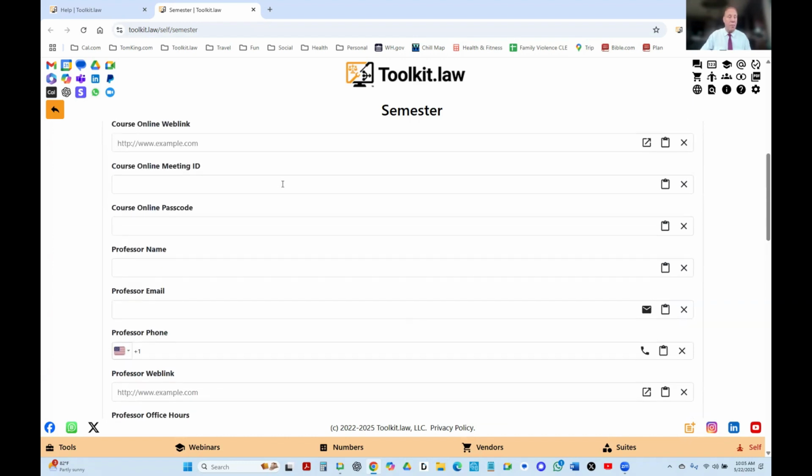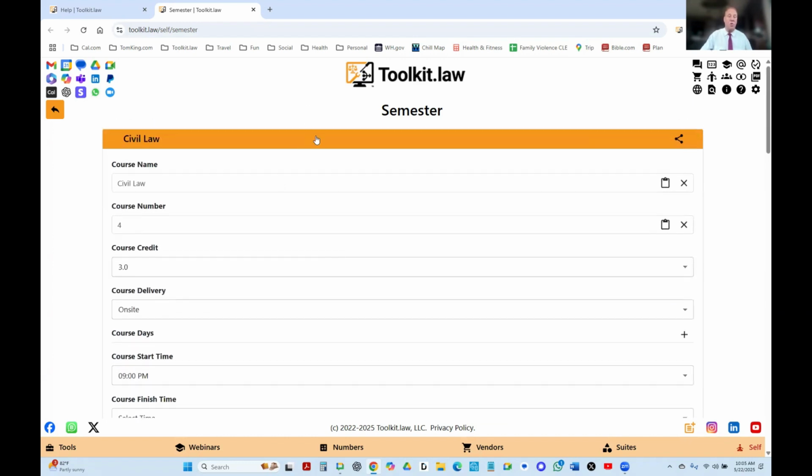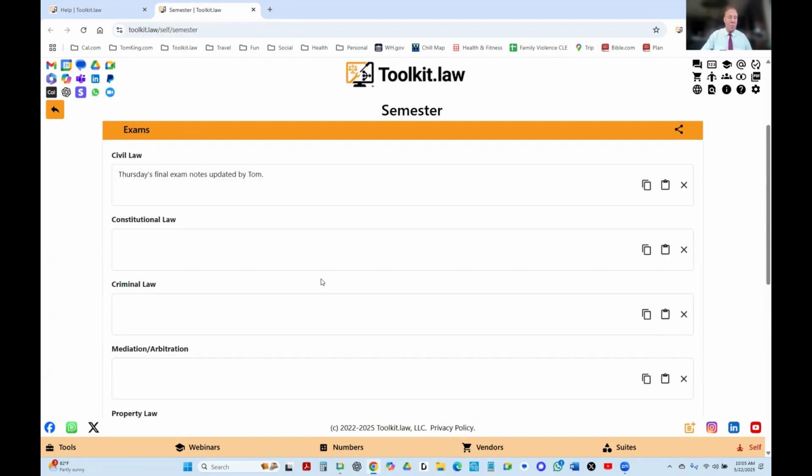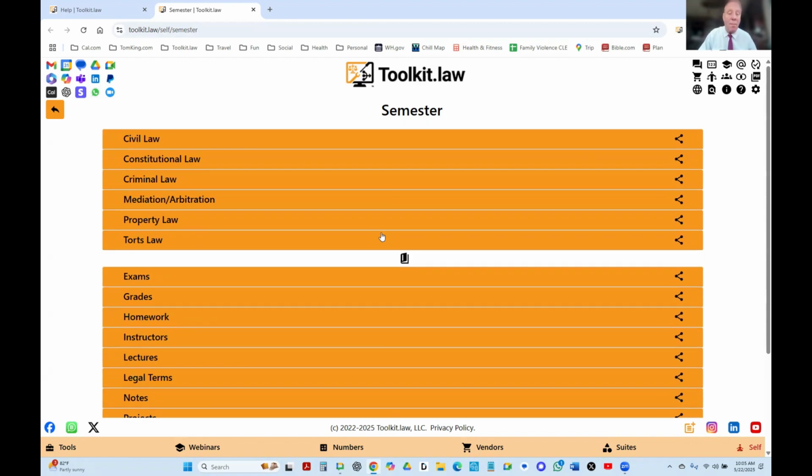Okay, so we are in my civil law. And of course, when you close the accordion, it automatically saves everything. So if I go to my exams, you see where I can find it that way. So you can look up everything regarding your courses, either by course or by the area within each course.